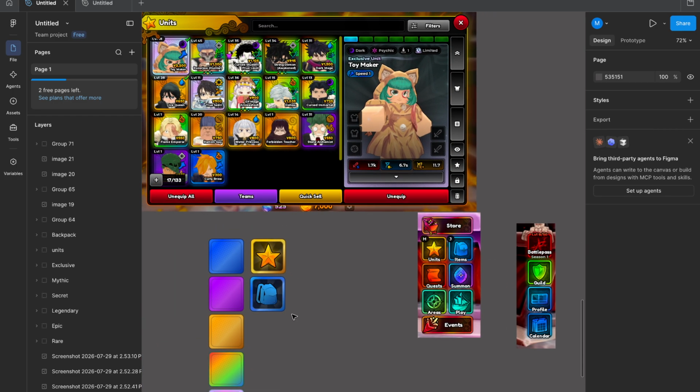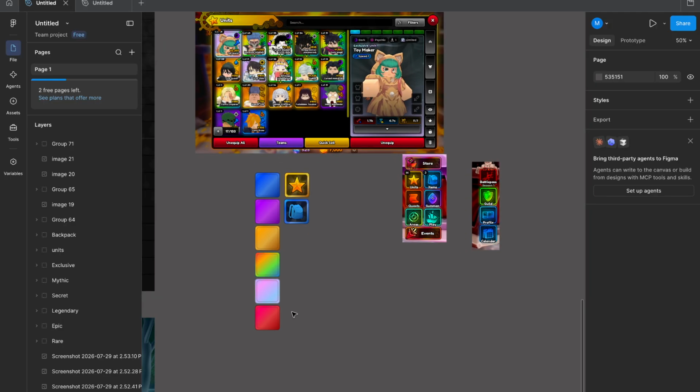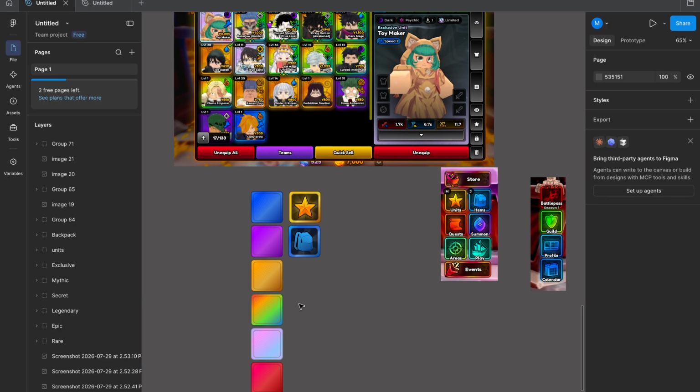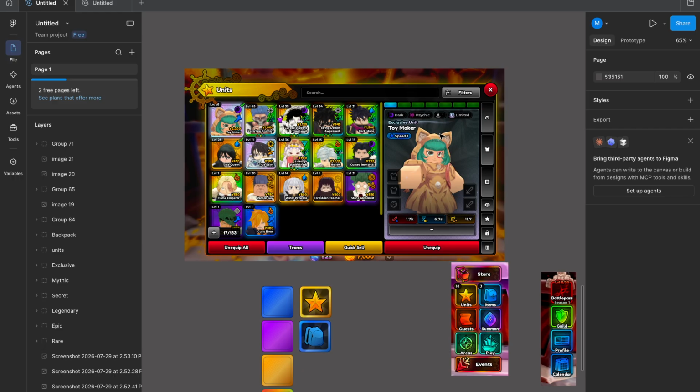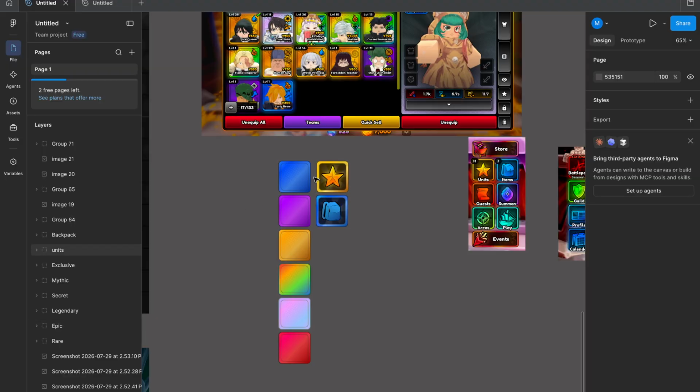First, always try to find a reference. If you're going to have clients, try to ask them for references of styles and how they want their stuff to be laid out. Right now, we're going to be using Anime Expeditions as a reference. As you see here, I already have some of these, and how we're going to be using them.